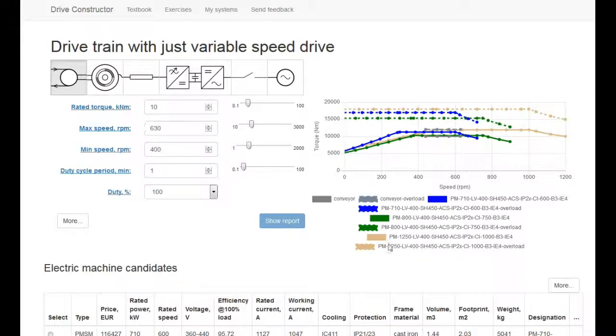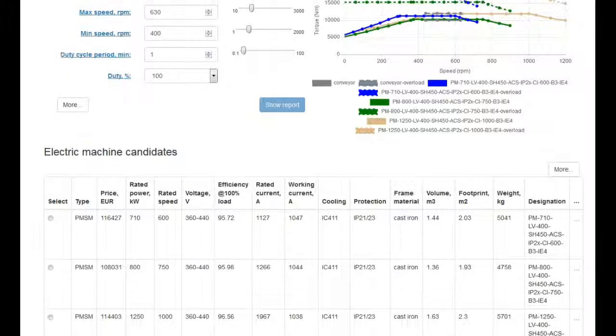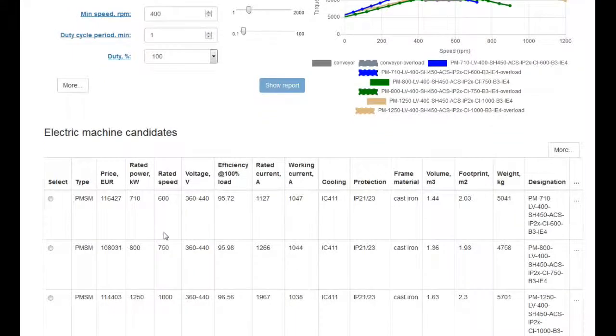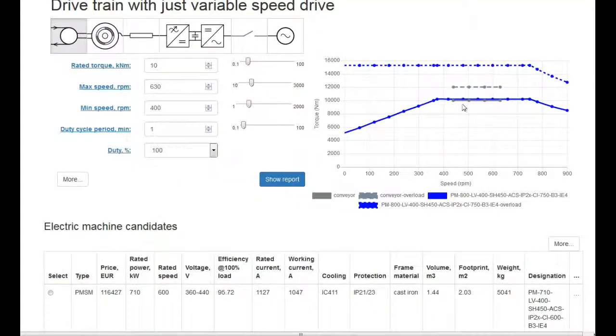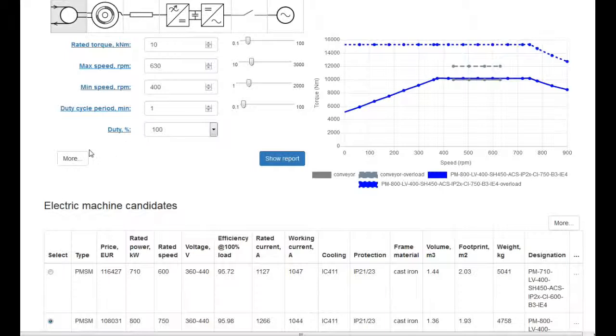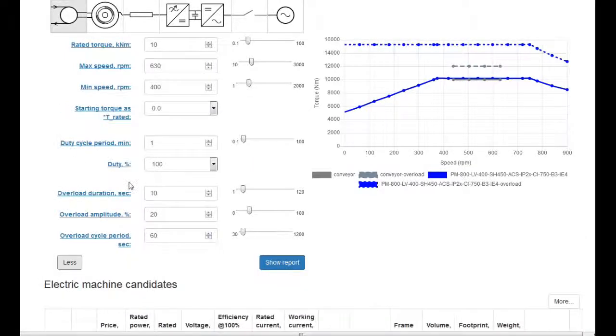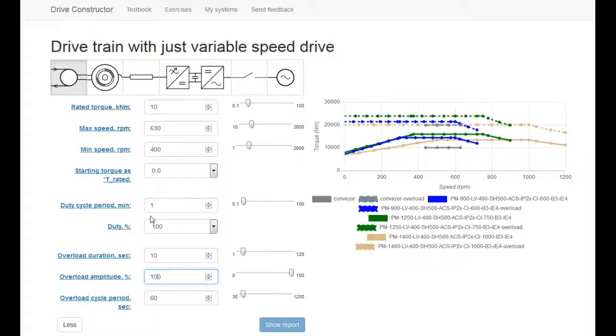So first, of course, we choose the right topology and set up the parameters. And we see for this one we have 3 motors, permanent magnet motors are there by default, and we choose one of them and see that the load curve and overload curve for the motor are perfectly positioned. So that was for the case with 20% overload, but we try different overload now.